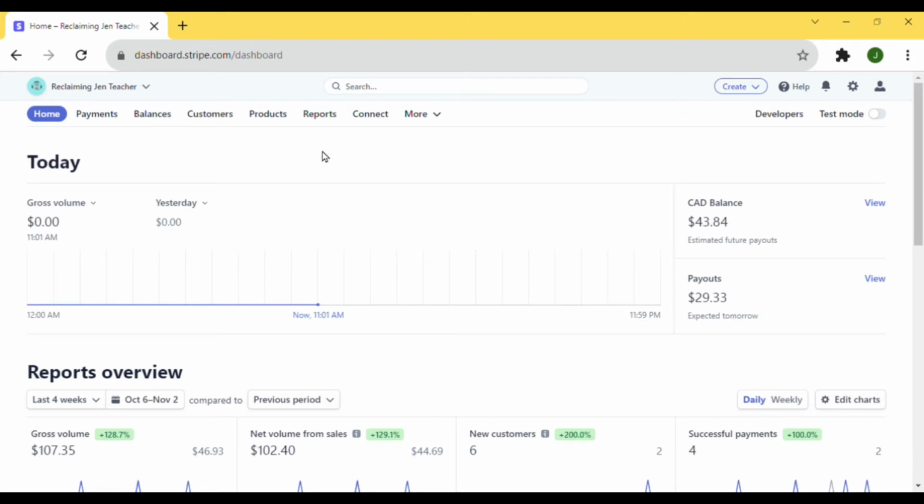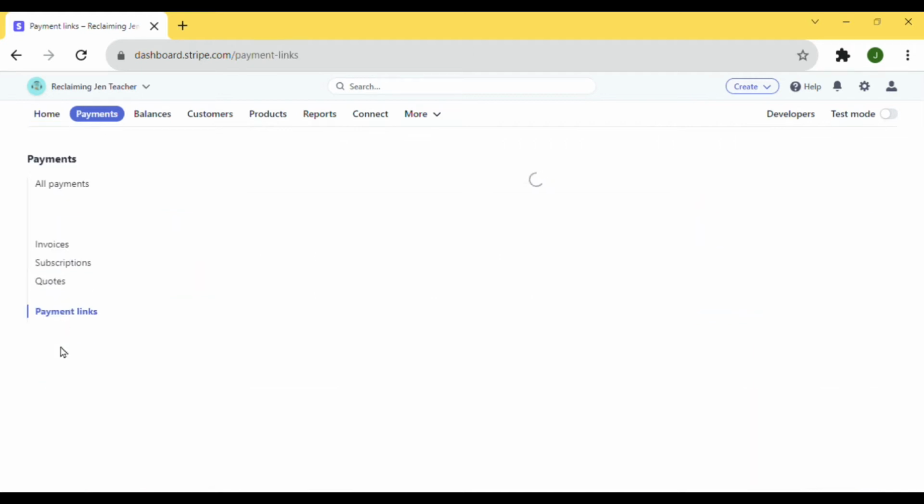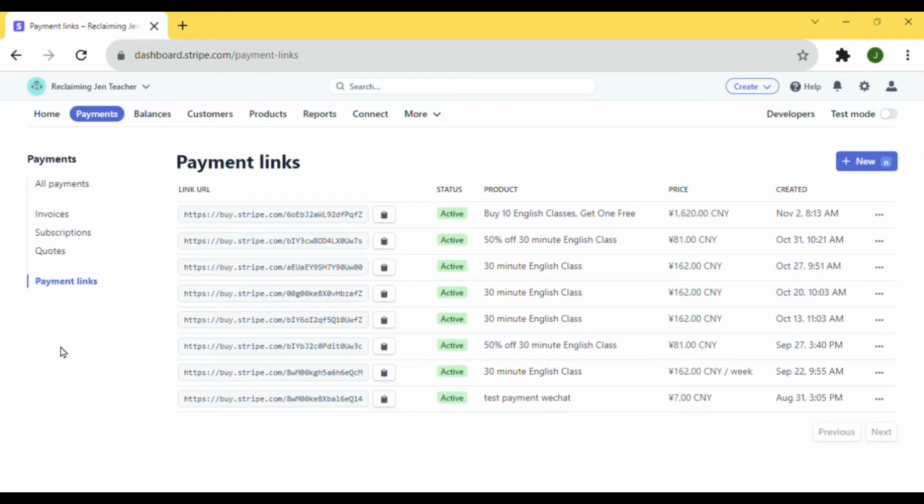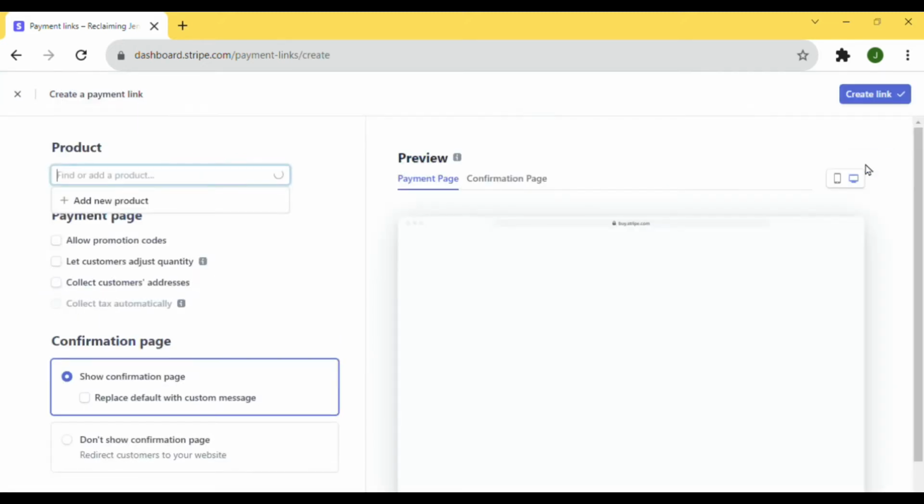Okay, and the other thing is that writing invoices did not enable WeChat Pay as an option for the parents to pay. So I send payment links, and that's what I'm going to show you. Okay, so I can go to payment links. And here are the payment links that I have so far. If I want to make a new one, I can go to new.